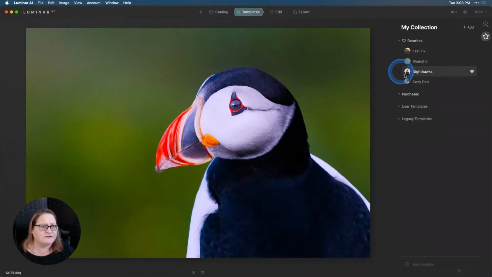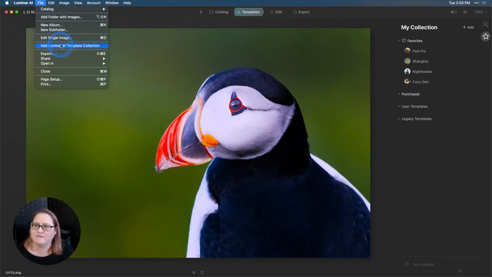I'm going to close those up, and you can see that I've also marked some as favorites. But if you purchase them and install them up here in the File menu, with Add Luminar AI Template Collection, this is where those are going to show up. Let's take a look here.